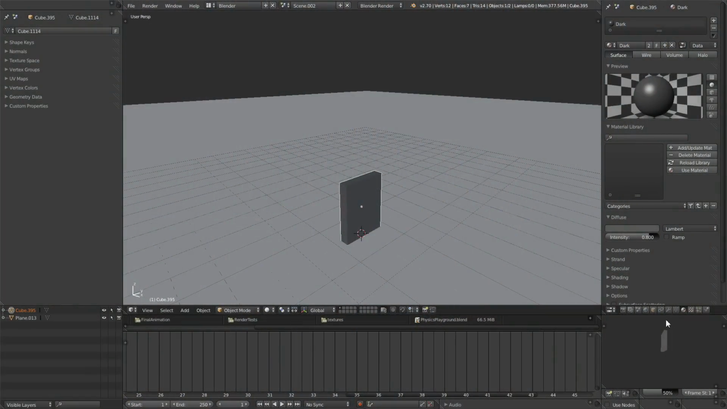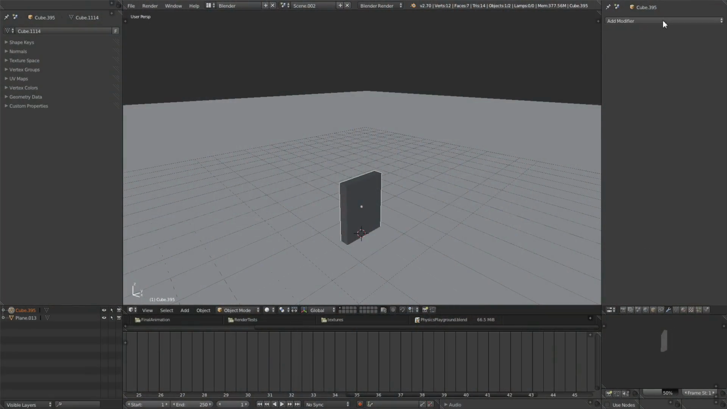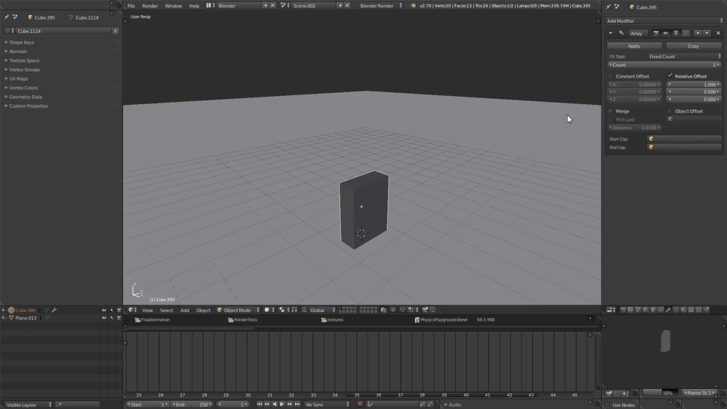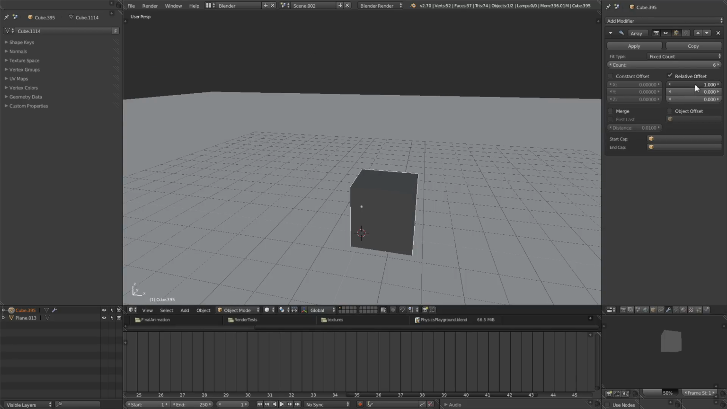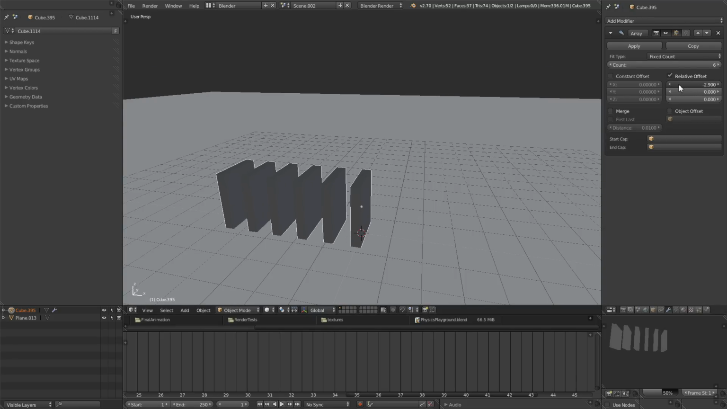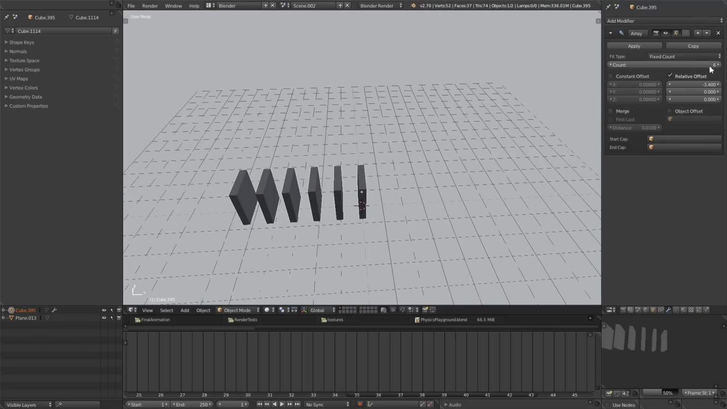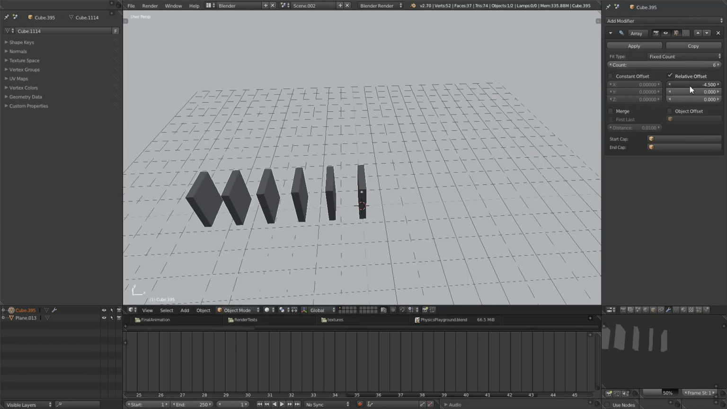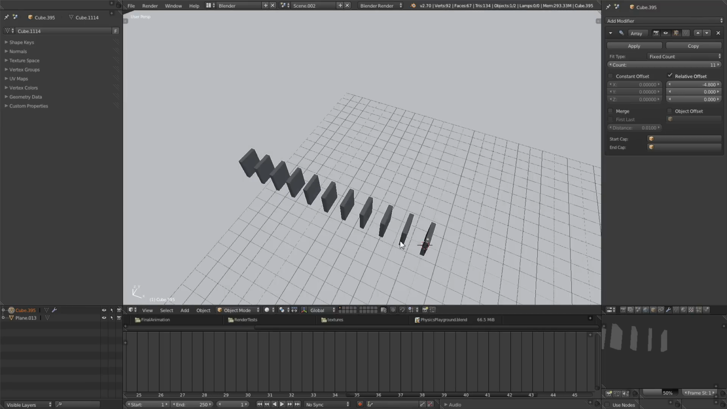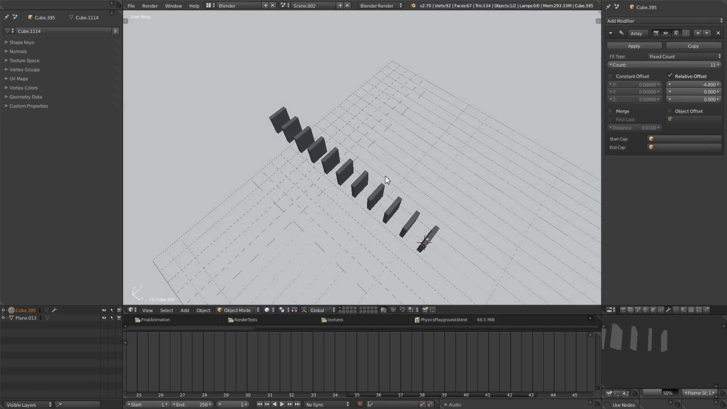So basically all it is an array modifier. So add modifier array, and we can increase the array here. We can change the offset of the array. So I'll move it out a little bit. So basically you want to make sure that these aren't set too far apart or too far away using your offset here. Now how I got it to spin around was I used a curve modifier.